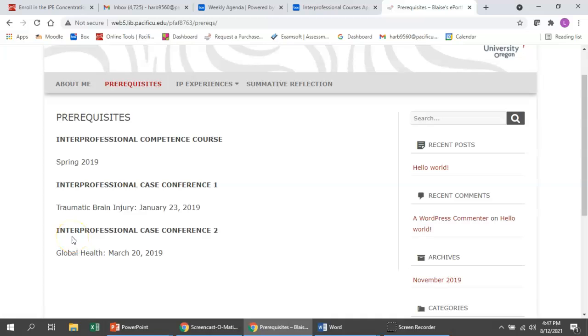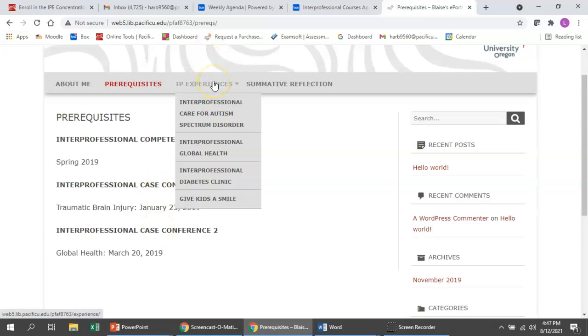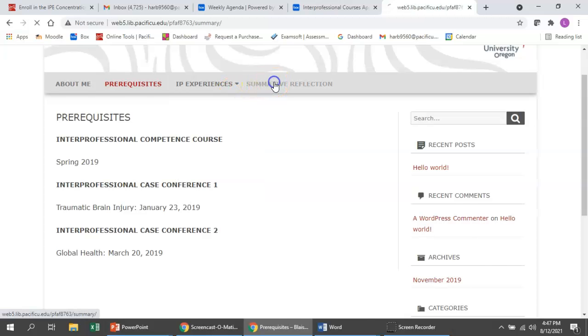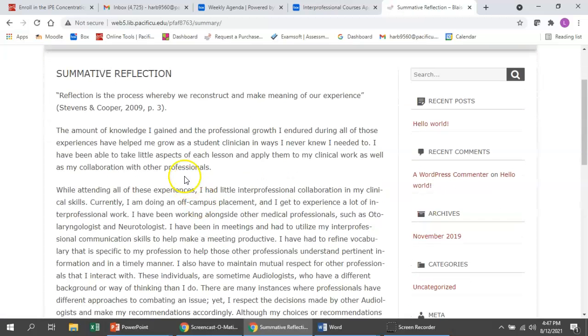But anyways, it might shift a little bit between the seniors and the juniors, but they have their 2 case conferences and then their additional experiences. So here, their experiences, they took the autism course, they did an interprofessional global health course, interprofessional diabetes clinic, and Give Kids a Smile. So that was their 4 experiences. And then they did a summative reflection where you talk all about how everything you did relates to the core competencies, what you learned about it.